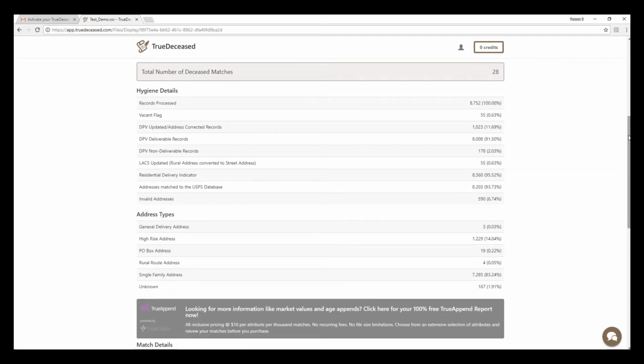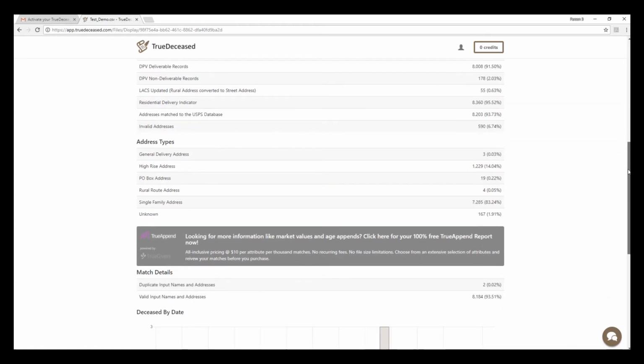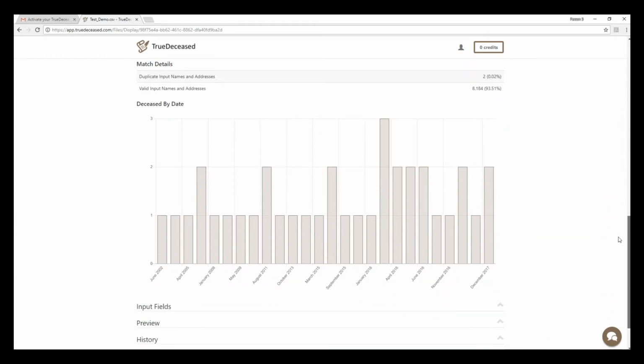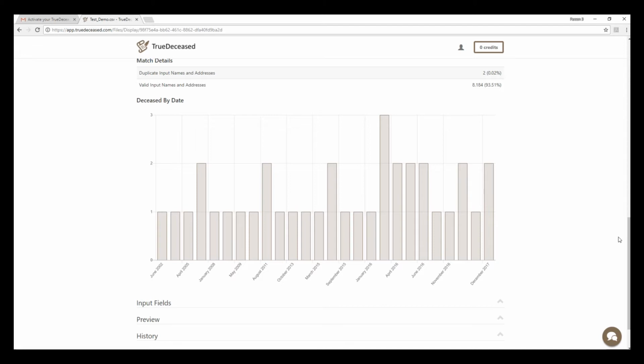TrueDeceased updates our database weekly. When we update our data, we also update yours. You automatically receive unlimited file monitoring and weekly updates for 6 months included with every file purchase.